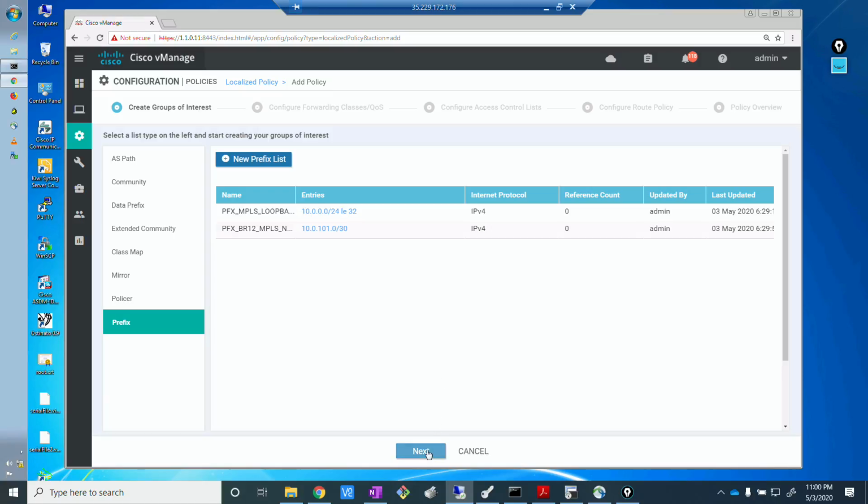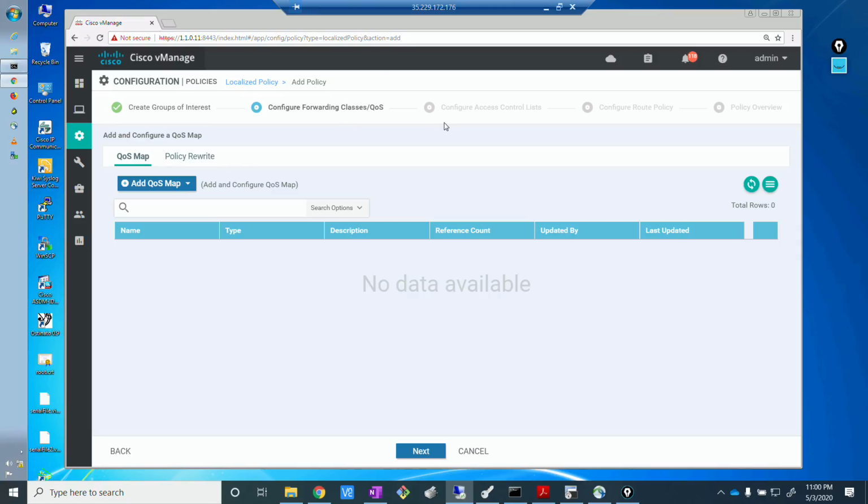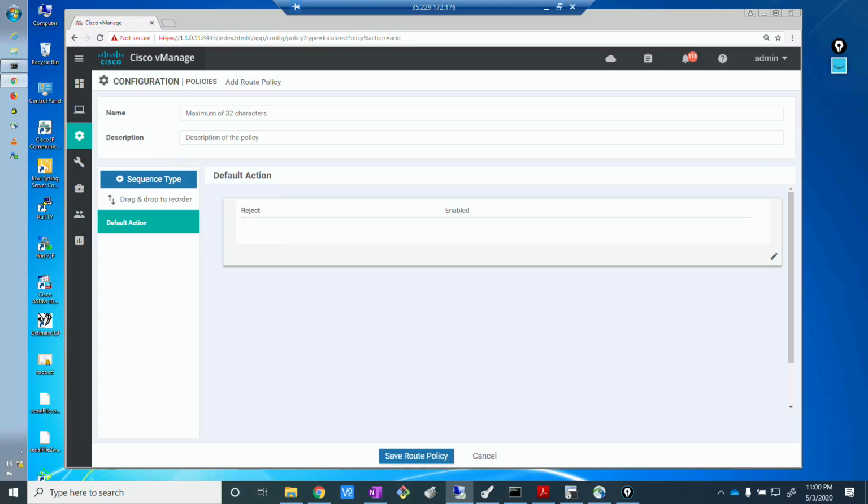Let's click on next. We really don't want any of this because these are concerning our centralized data policy, centralized control policy, and all of that. We just directly want to go to route policy here because that is relating to what we are discussing today, which is your localized route policy. So come down to this configure route policy section. Once you're there, we'll go and create a new route policy. That's what we want to do.